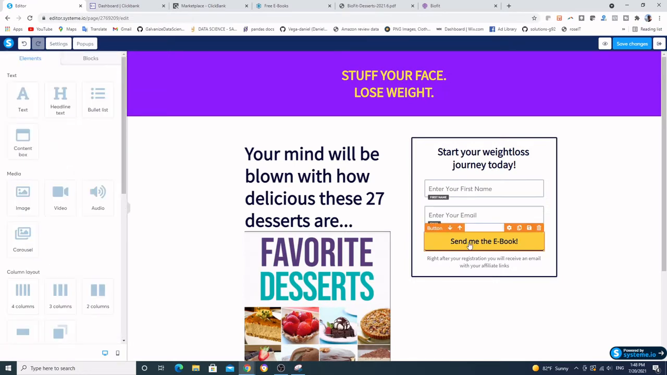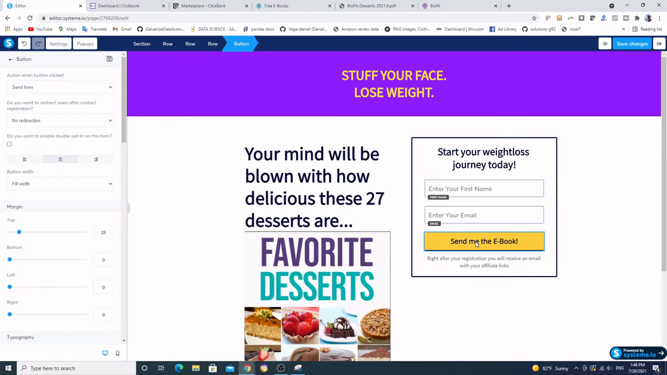Okay, now in terms of the button, we also want to do some checks on the button, and we want to make sure that you're saying yes, send form, and we're not going to redirect anyone. We're just going to say to the next step. That's what we want, to the next step. I never click the double opt-in. I don't think I like that. I think you would lose more leads doing it that way, so I try to stay away from it.